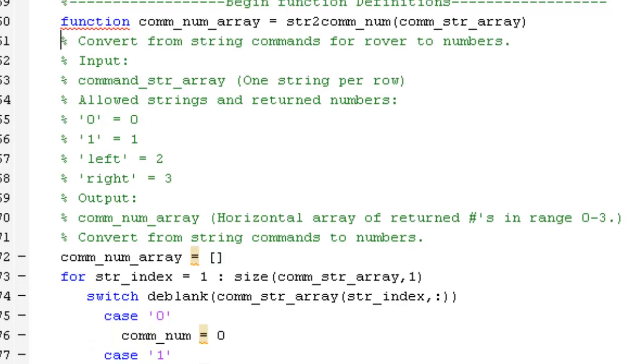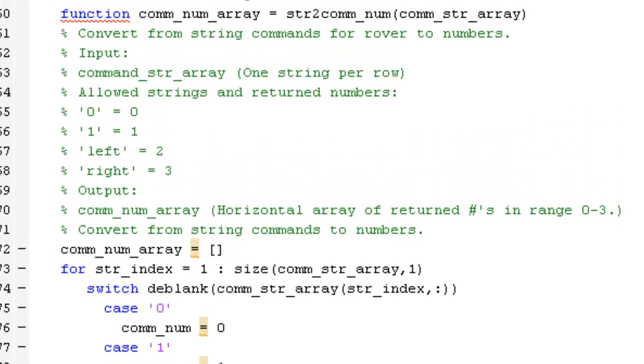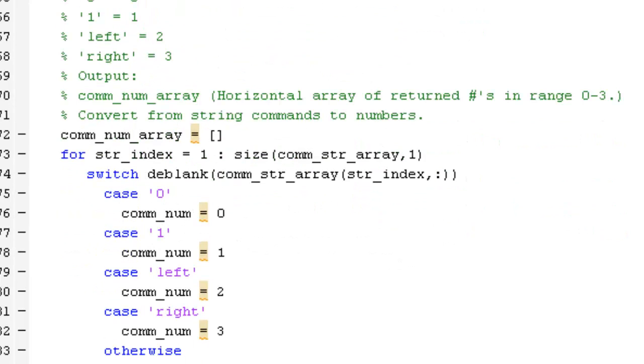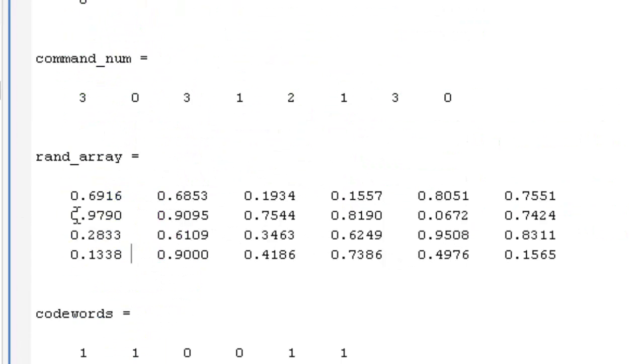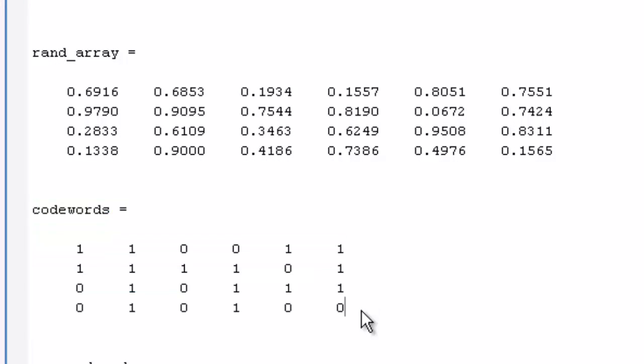So here's my first function. It should take in the array that had the right, zeros, and left in it, and convert it into the 3, 2, zeros, and 1. The next part of the code here creates the round array to create the code words. So I'm going to leave that to be just the same in the code.